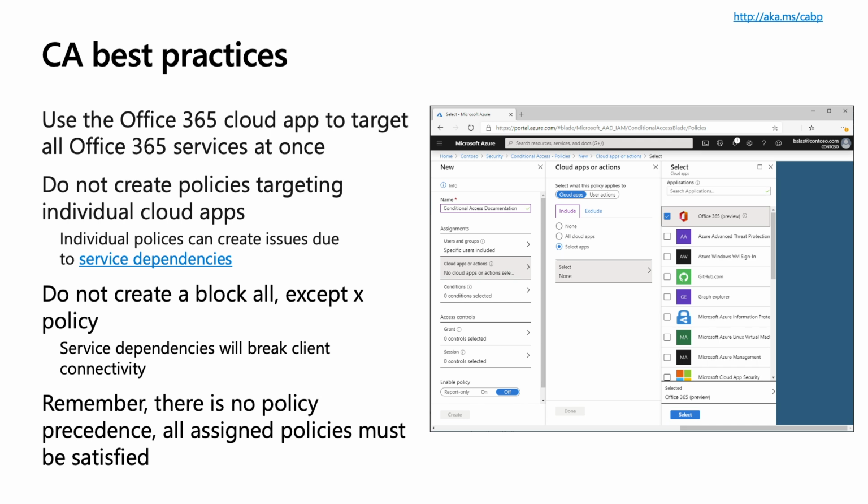And this ties in with my next best practice, which is do not create a block all except X type of policy. Conditional access should not be thought of like the traditional on-premises firewall model. This is not a model in which you block everything and only allow certain services to come into play. You actually want to create and focus on a model where you're allowing service access, and by definition, blocking whatever is not allowed. Another example of how these type of policies can break is with the client apps themselves.